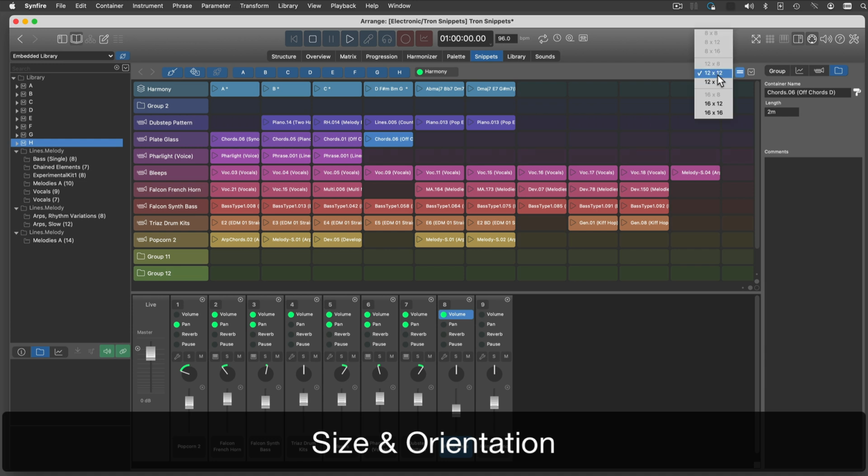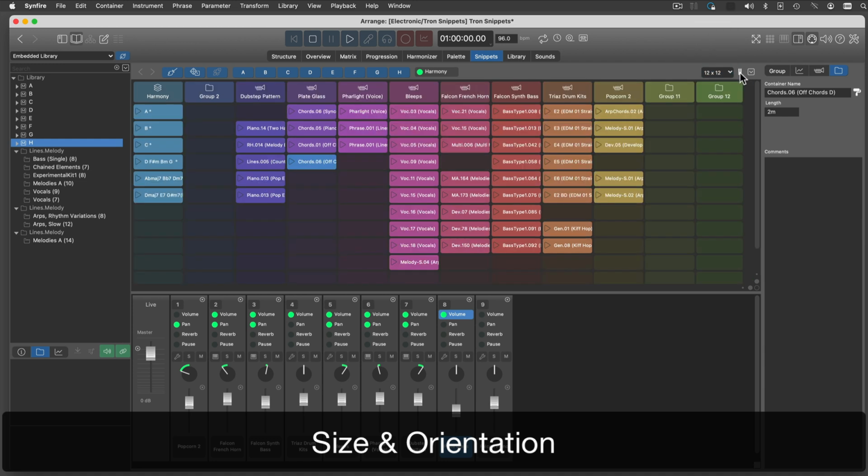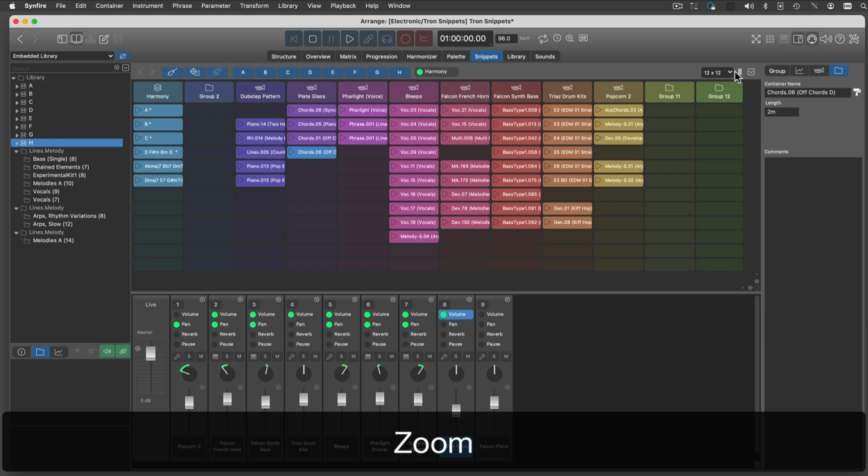Use this menu to change the size of a grid, or switch from horizontal to vertical layout, whatever works best for you. The Zoom button attempts to fit the entire grid into the view.